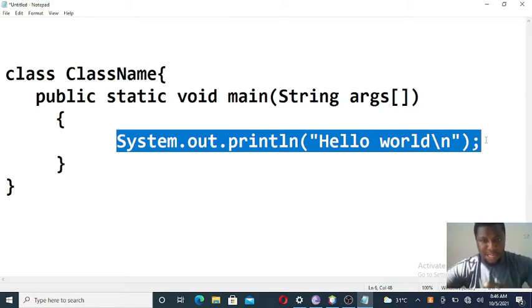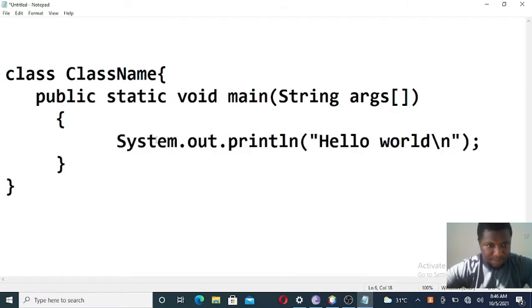This is responsible for that. So let's see how it does its work. Now here we have System. The System looks like a class to me, which is true. System is a class, but it is not your class. It is inbuilt. Java has a class called System.